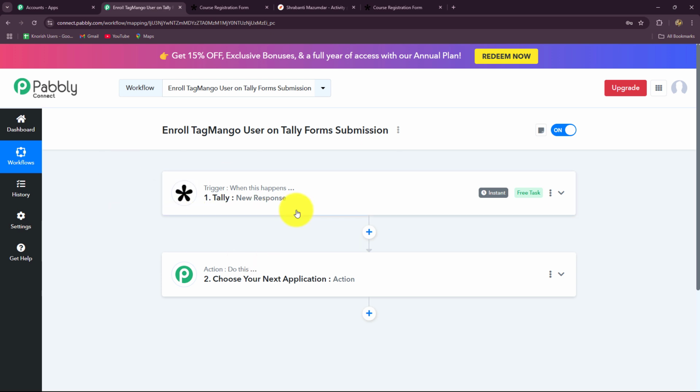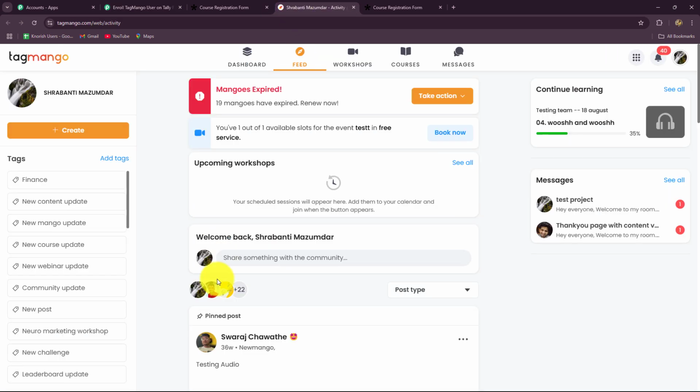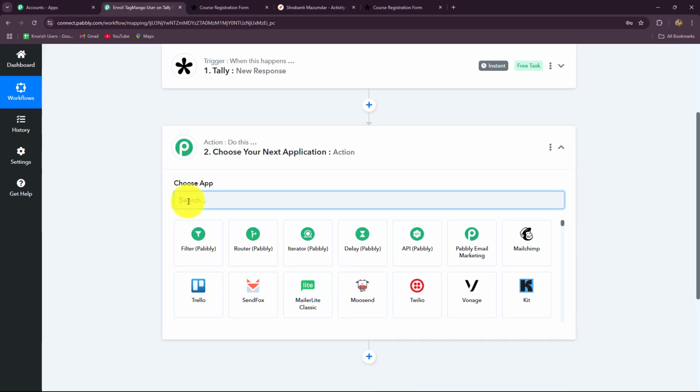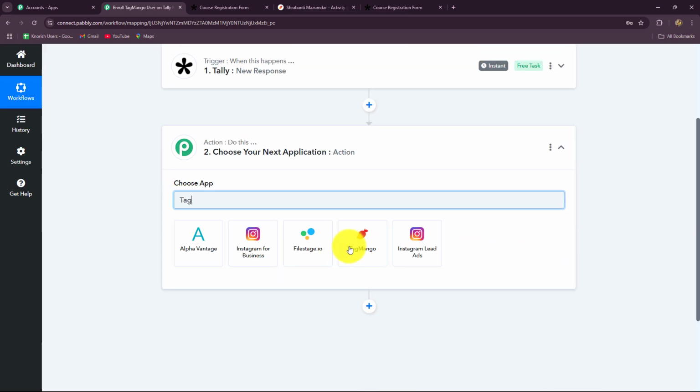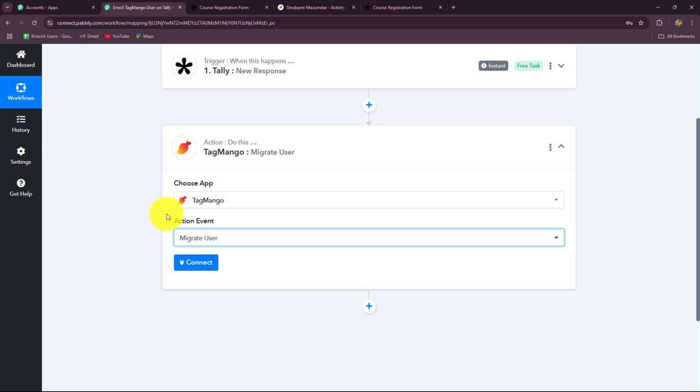Once we have set up the connection between Teleforms and Pabbly Connect, now we want to enroll the person who has submitted the form as a user in TagMango, so that they can be a user of the content or the course. For that, we have to build the connection between TagMango and Pabbly Connect. Let's go towards our action step and select TagMango as our action application. Then we have to select the action event, that will be to migrate a user, as we want to add a user over there. And let's click on connect.